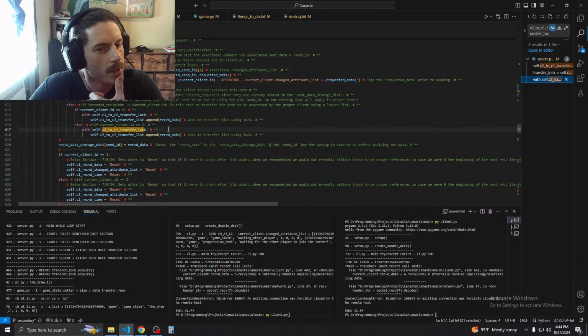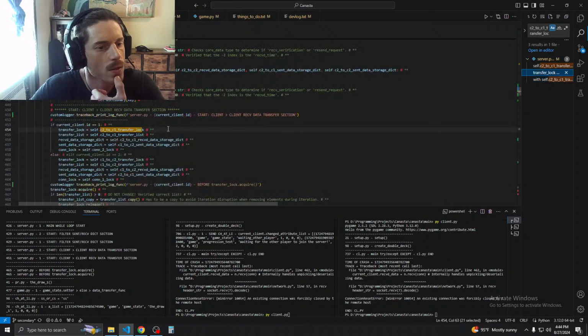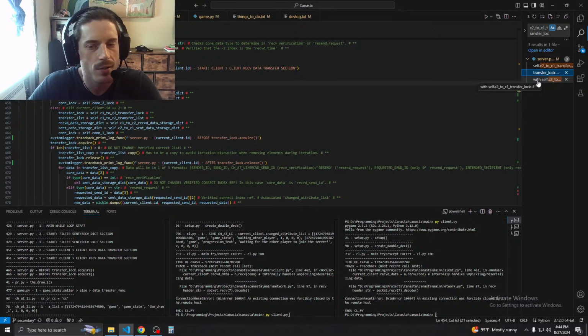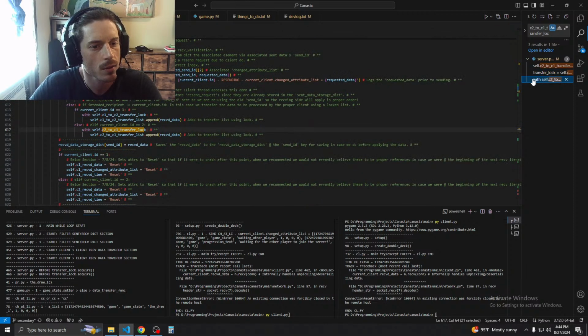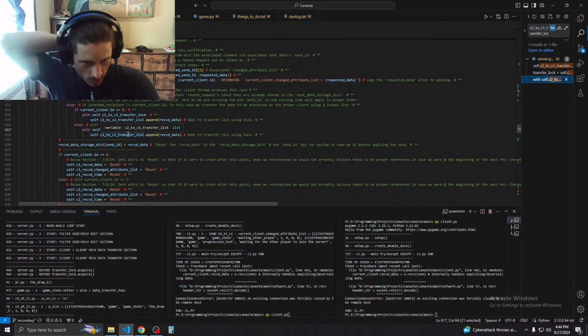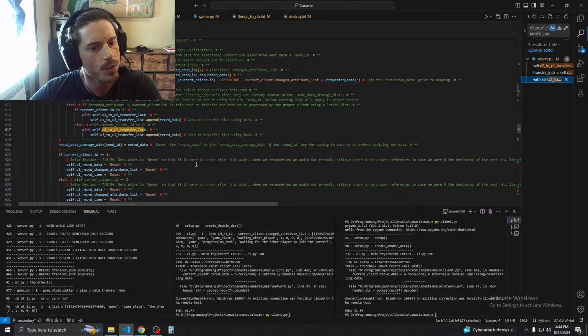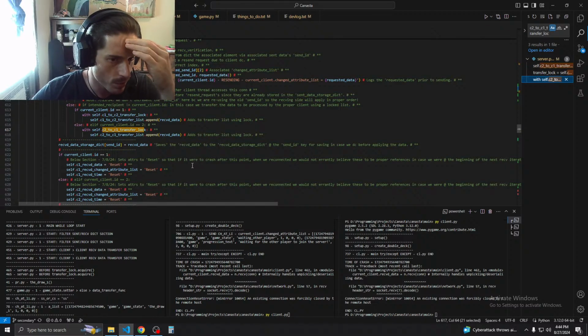Well, this is the only other place it's explicitly used. Because it's used here. I mean, it still has to be assigned to that implicit reference. So I think this is probably all encompassing as far as where it's used. Self.c2 to c1 transfer lock. Self.c2 to c1 transfer list append.